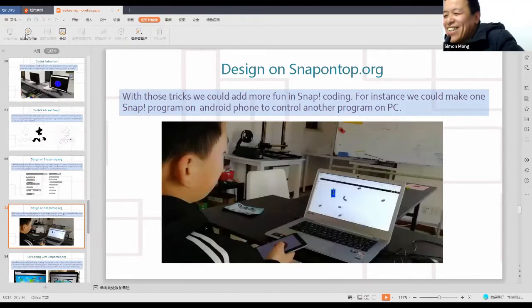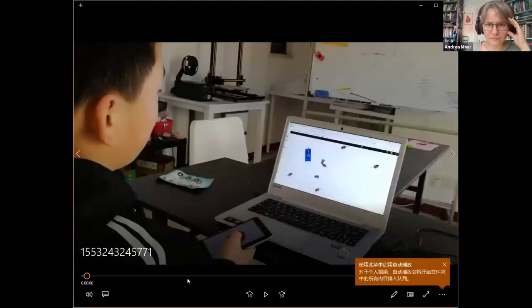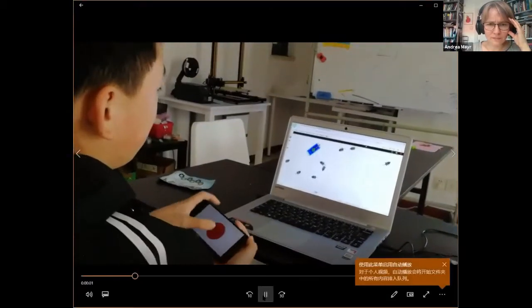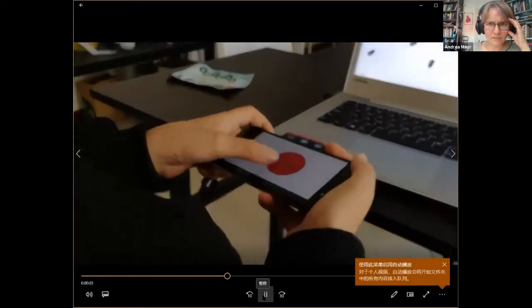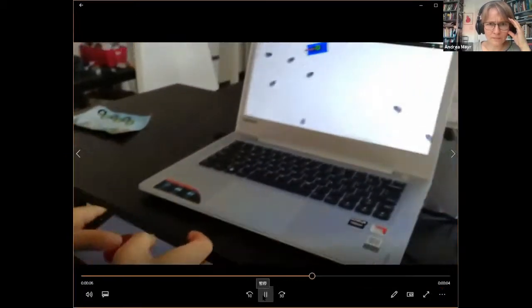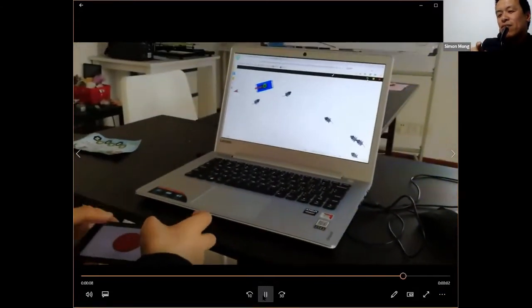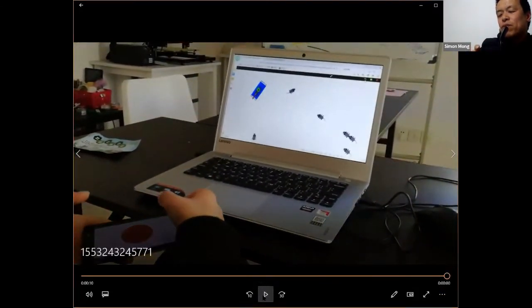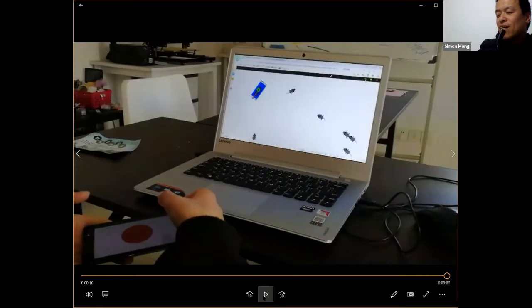This is something like Pocket Code. This app I show you. Could you see the video? The boy is using a Snap program on the phone to control another Snap program on the PC. It's like an arcade game, like a Wii, the Wii game.